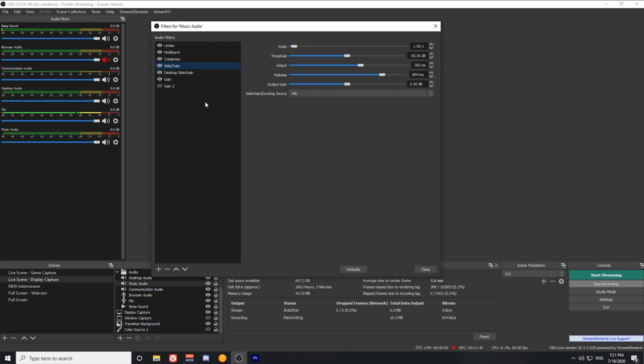And then I have a sidechain for my microphone and a sidechain for the desktop audio so that when my game audio increases in volume, it will decrease the volume of my music just a little bit so that game audio becomes the main focus on the stream. And then last but not least, I have just a slight gain adjustment. This last one here is just so that I can keep that audio where I want it.